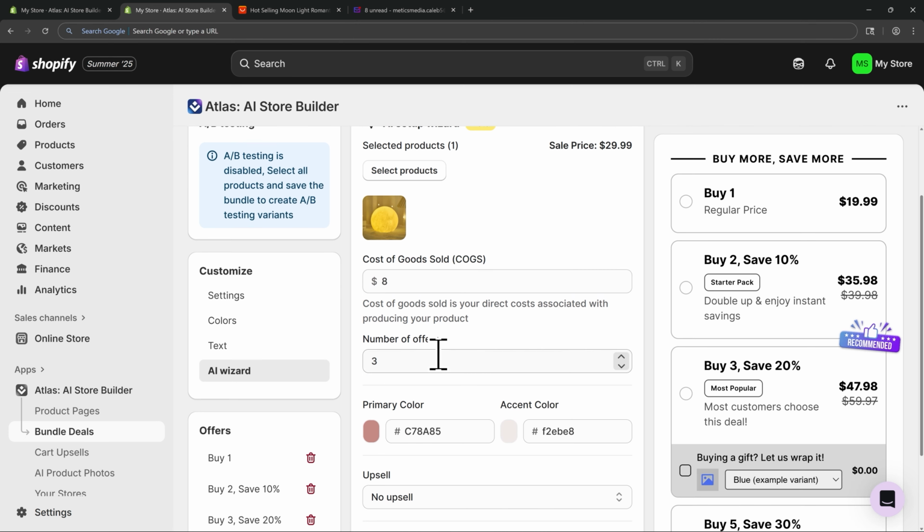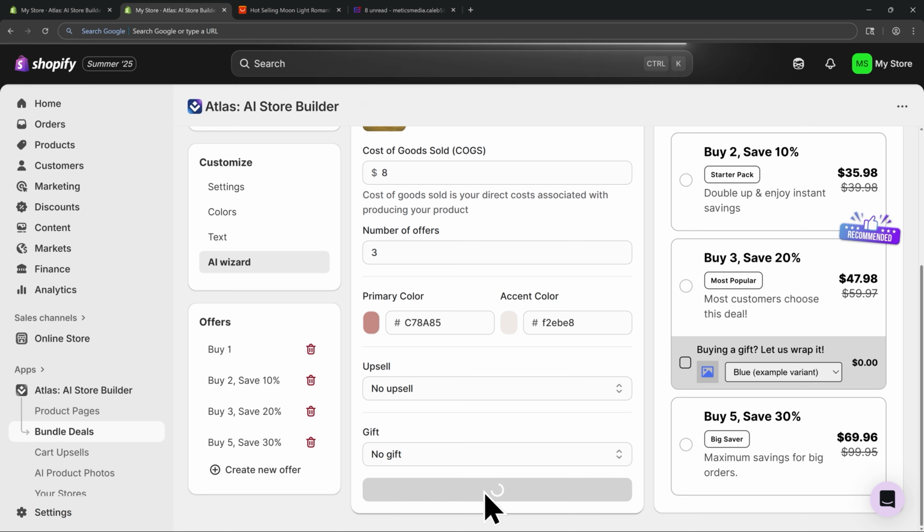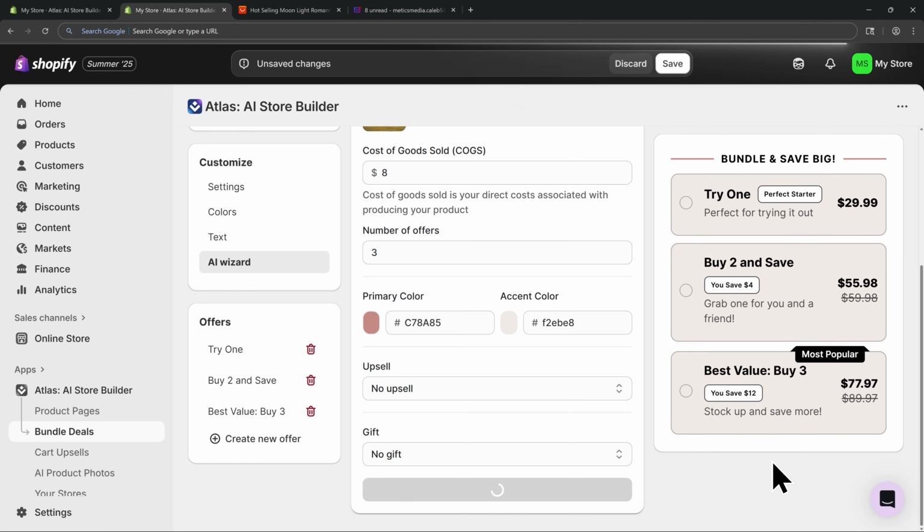For number of offers, I just leave this as 3. Here you can change the colors for your bundle offer, and you'll be able to see all of the changes reflect over here on the right-hand side. Now let's scroll down and click on Generate AI Recommended Offers. Give that a moment to load, and we'll see that reflect over here on the right-hand side.